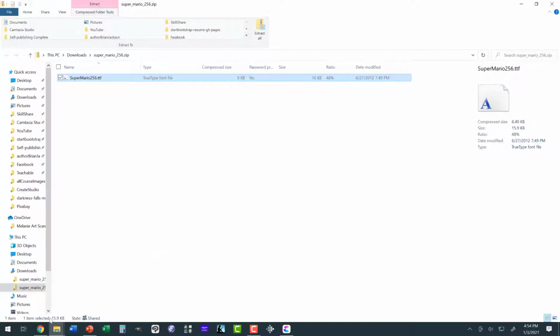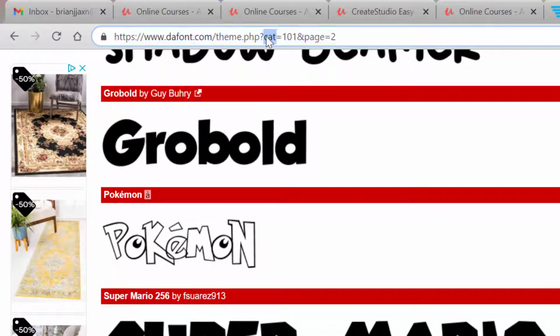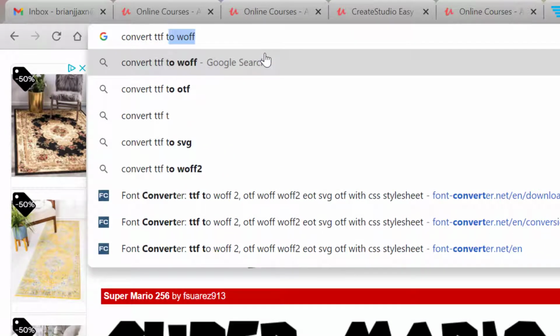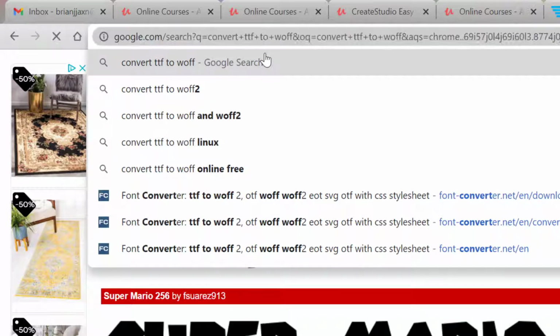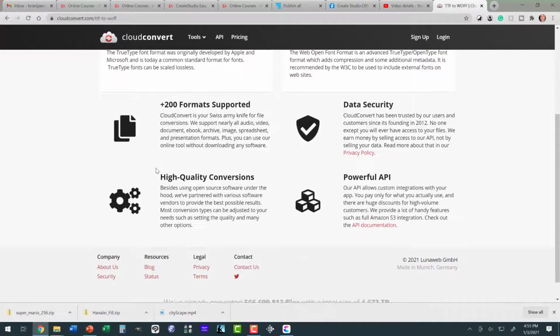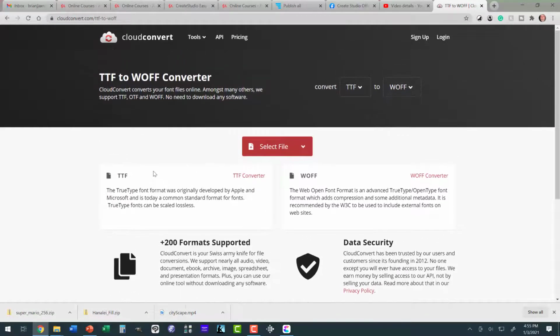Now, how do we convert things? Well, we come over here, and what I did was I looked for convert TTF to WOFF. And you can find many possibilities. Now, I used to use Font Converter, but it looks like it's kind of gone out of business. So let's try Cloud Convert. It doesn't really matter. All these things do pretty much the same thing. They put a lot of advertisements around them to make money.